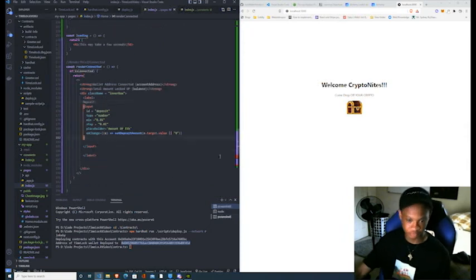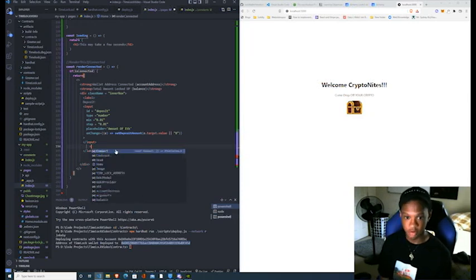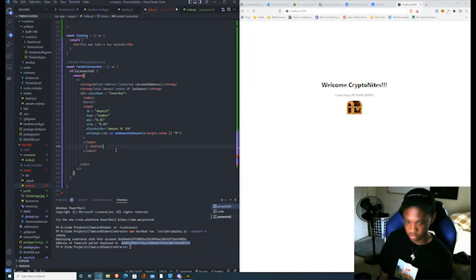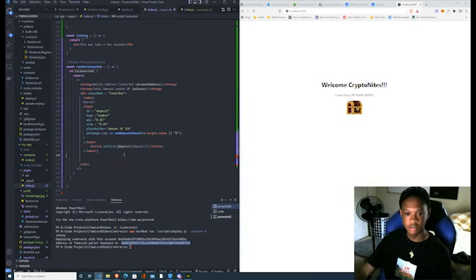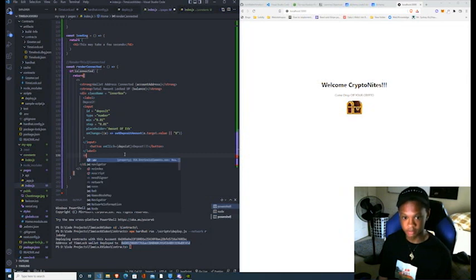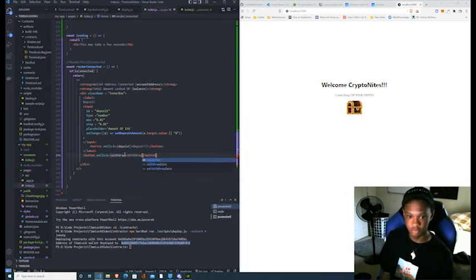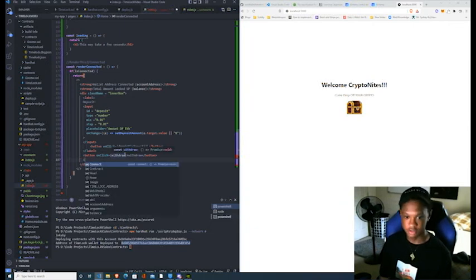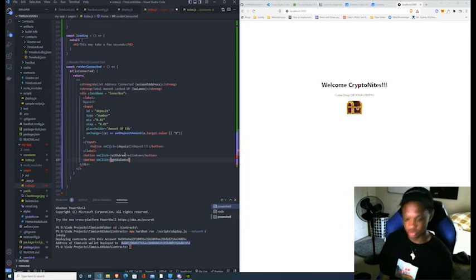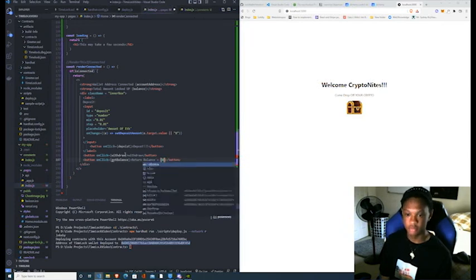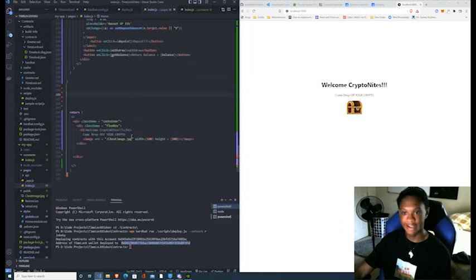Nice. After the input, we can create a button. In this button is onClick, deposit. Awesome, guys. Now the last two things we have to create are a button onClick withdraw, and then a button onClick getBalance, which should return the balance. We should just return the balance, hopefully. I was having trouble with you last time. So that is our thing.